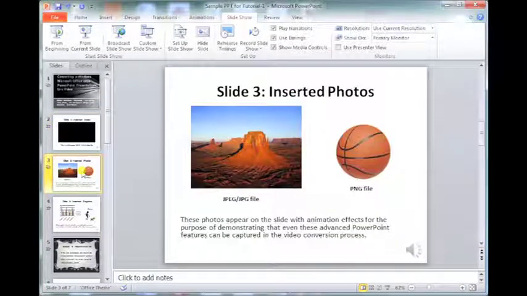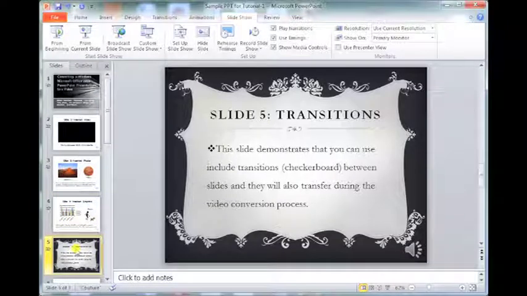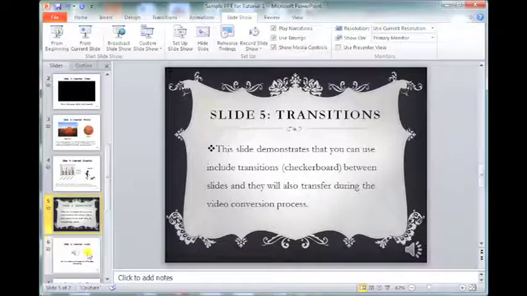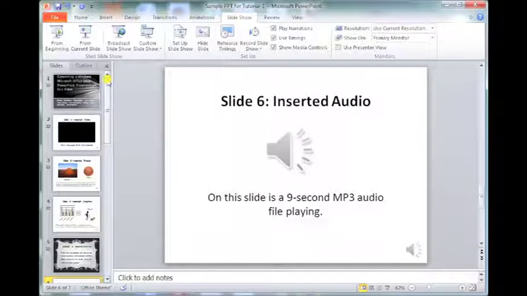I've got sample slides that have photos that came in with animations. They came flying into the page. Also graphs from Excel, clip art. There was also a transition between these slides that came in like a checkerboard, and this also demonstrates a different background. And here's just an audio file on a slide. So all these components are here in this slideshow that we're going to convert to video through PowerPoint.